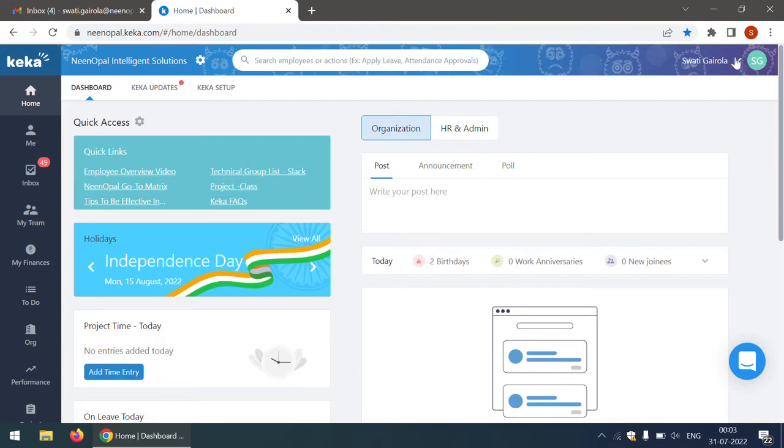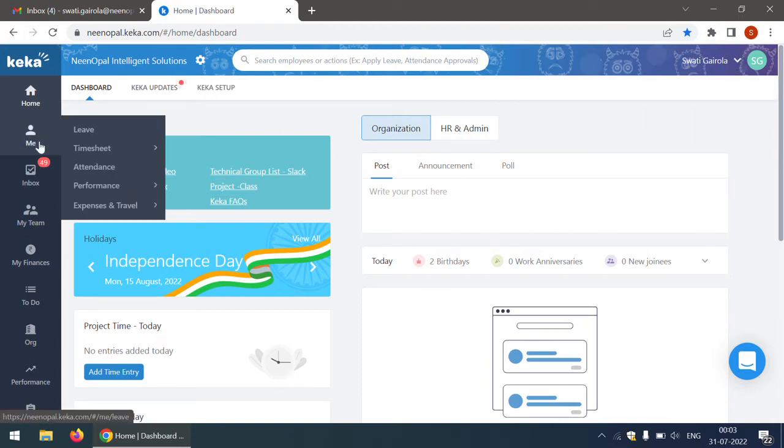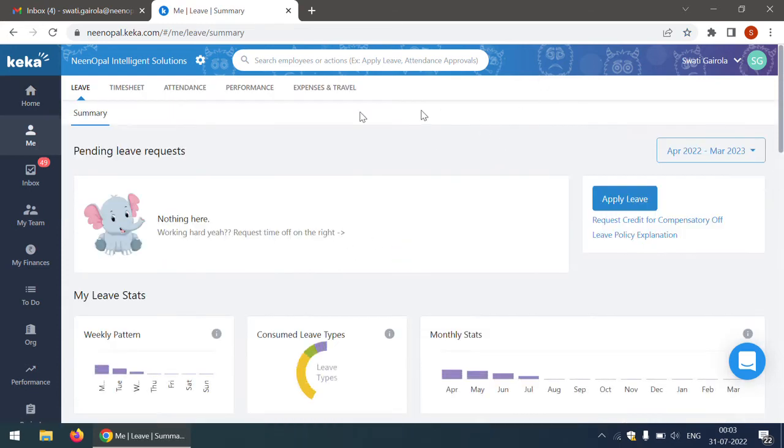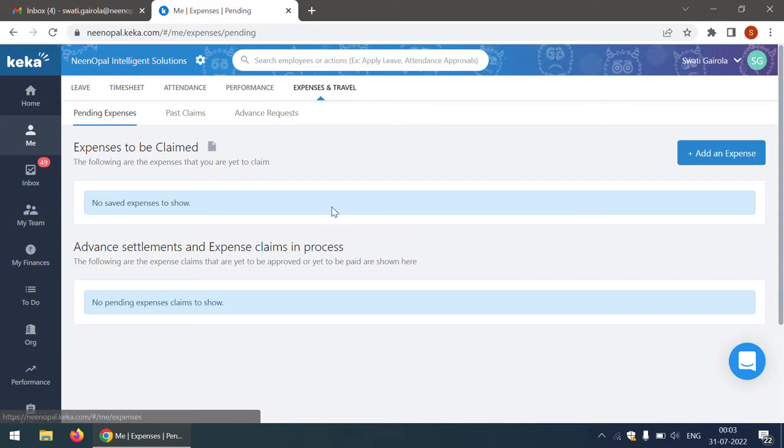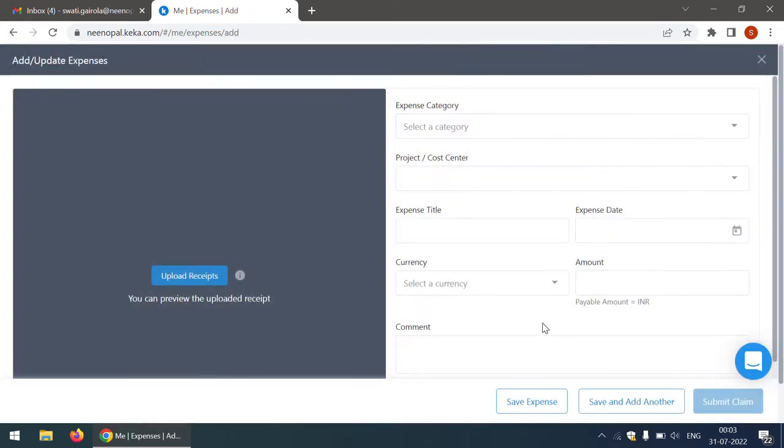Now either you go to your profile from this tab and then add your expense, or you can simply click on the left side, me tab. Then you'll be redirected to this page where you can simply go to the expenses and travel option. And then you have to start with the process, like you have to add your expense. If you can see in the right side, there is an option add an expense. Simply click on that button.